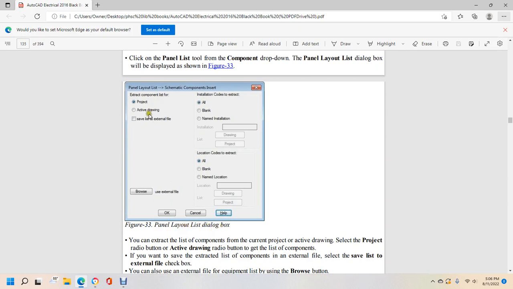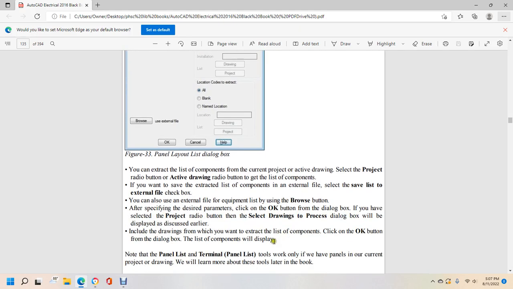Extract components from the project or active drawing. Save list to external file, install codes, all blank name, installed location. Extract all blank name, browse. You can extract a list of the components of the current job project using the project radio button or the active drawing radio button. If you want to save the extracted components list to an external file, select the save list to external file checkbox. If you want to use an external file equipment list, use the browse button.